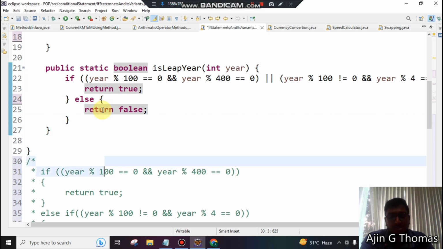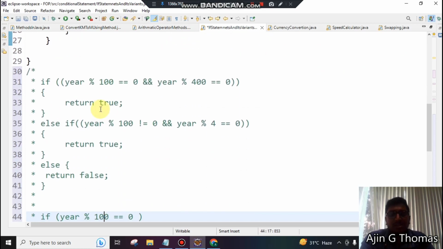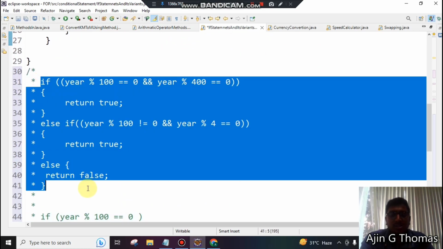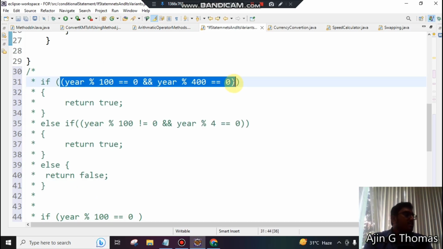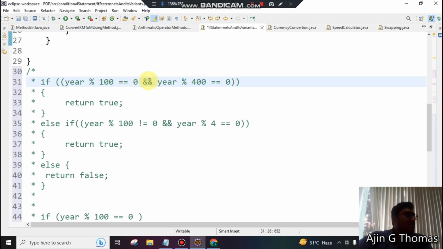Another different logic is also there. We can write the same thing in a different logic. This is the second one. So first I am writing the condition. This is the first condition for century years, because the year is divisible by 100 and also it should be divisible by 400. If both the cases are satisfied, we are using the AND operator. So if both are satisfied, then I can say it is a leap year.